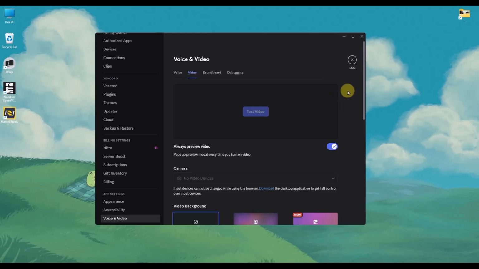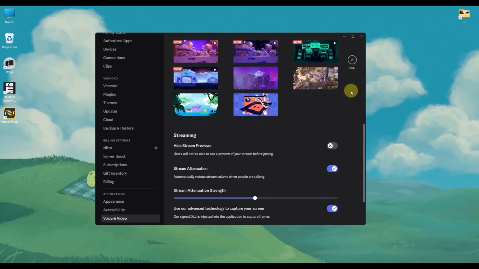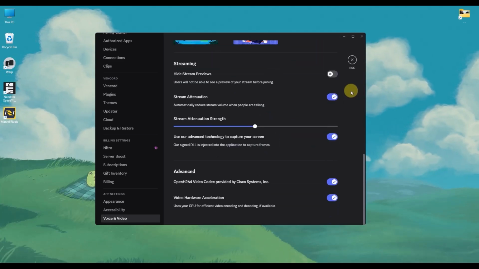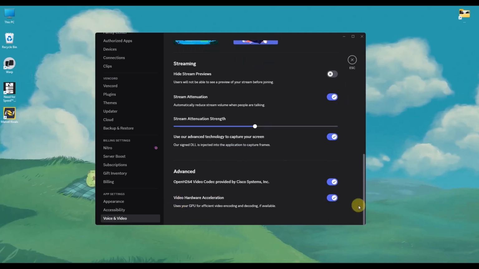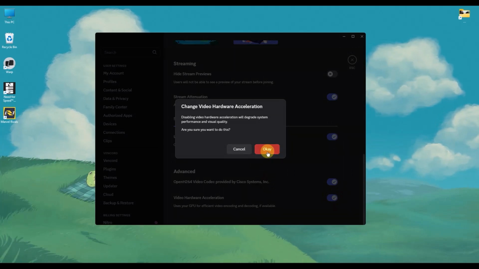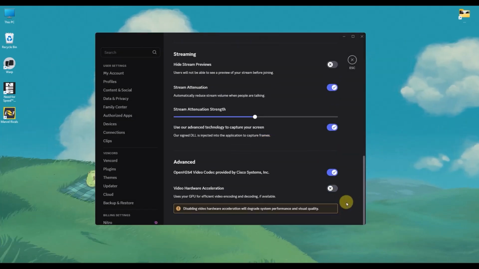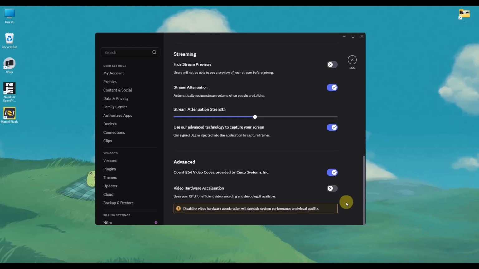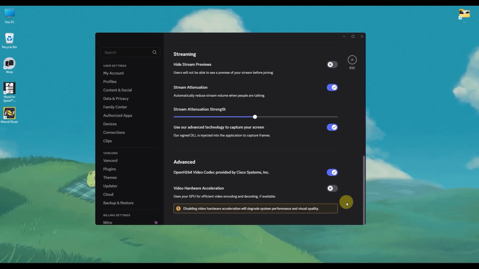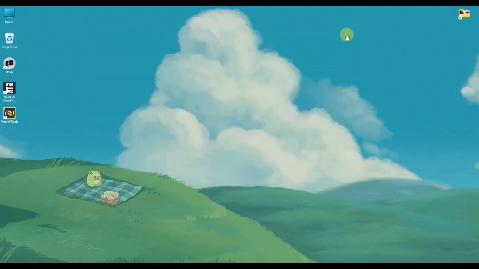Over here, scroll down and you should be able to find the option called Hardware Acceleration, which is right over here. All you have to do is turn this off and then click OK. Now, if you are given a pop-up to confirm, just press OK to confirm disabling the video hardware acceleration. Once you've done that, complete the same process on your browser as well.